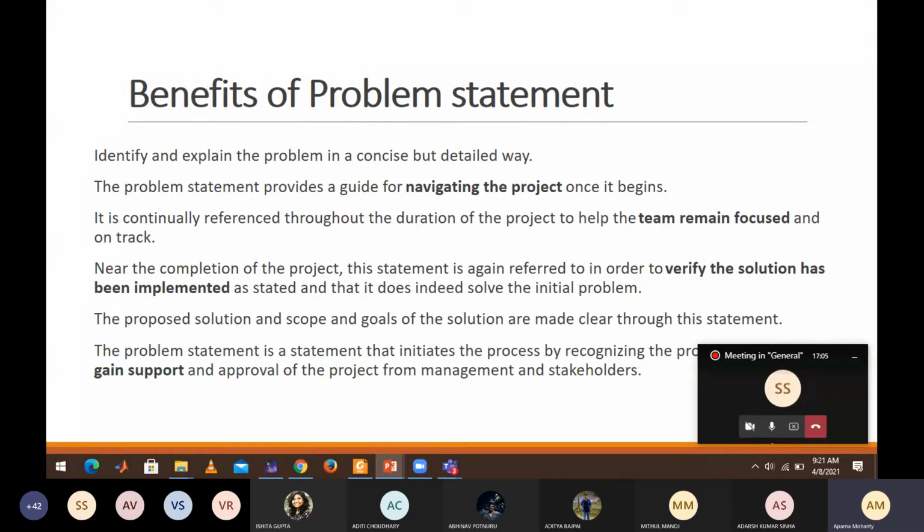So if you define a proper problem statement, anybody who comes across it will be able to make sense out of it. Once somebody makes sense out of it, it is easier for them to understand what you might have done and how you might have done it. Everything will come into the mind. But first, if the problem statement is clear and crisp, everybody can make sense out of it.